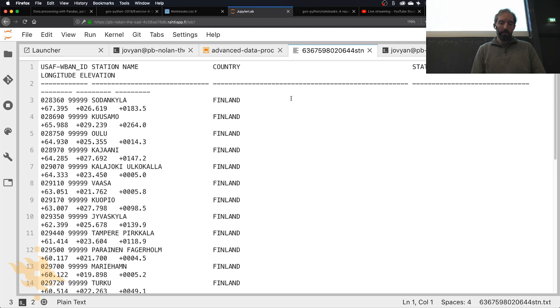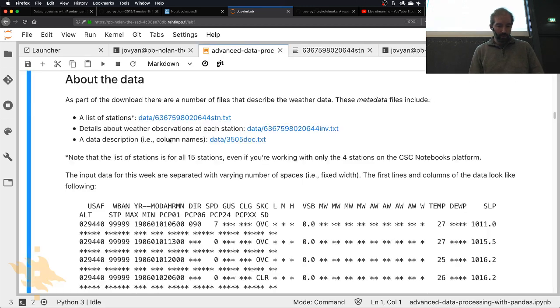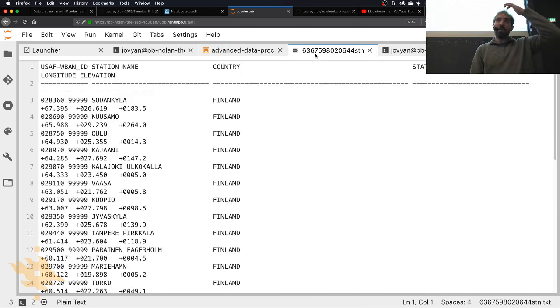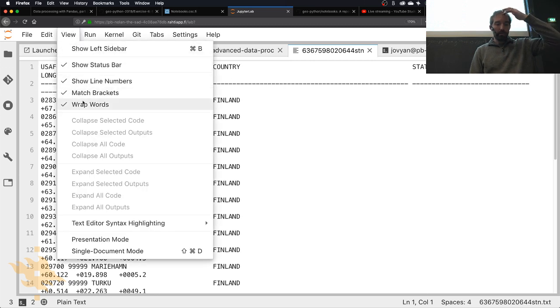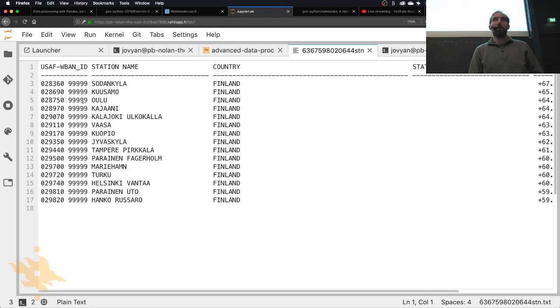If you click on one of them, perhaps I just clicked on the top one, this is the list of stations. If you click on that, it might look kind of ugly like mine does here. But if you go to View and then turn off the Wrap Words option, that will make it a little bit easier to read. Essentially, the line length is too long to be displayed, so it wraps. But here you can see these are the different stations that we have data for. So there are 15 in total.